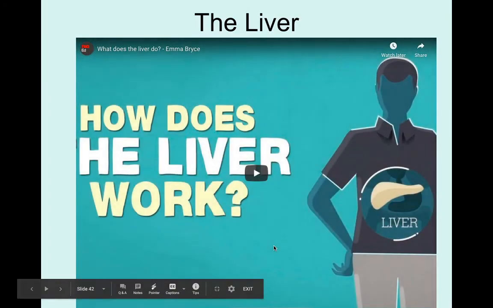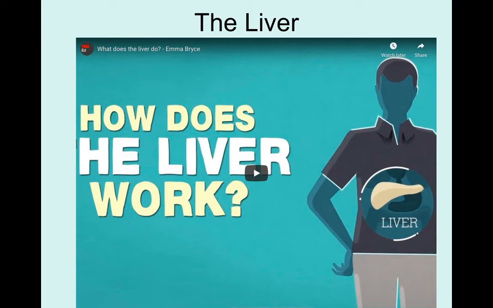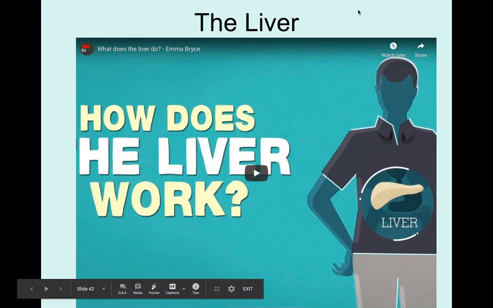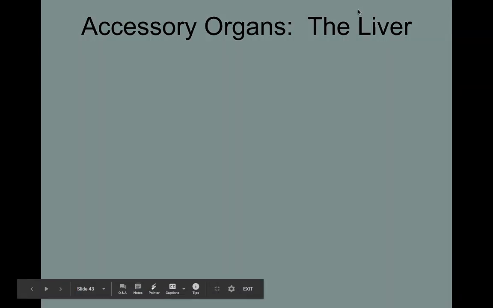Okay, so now we're going to look at the accessory organs. The first accessory organ that we're going to look at is the liver. If you want to learn more about everything the liver does, then you can watch this video. It's a really good video that talks about all the functions of the liver.